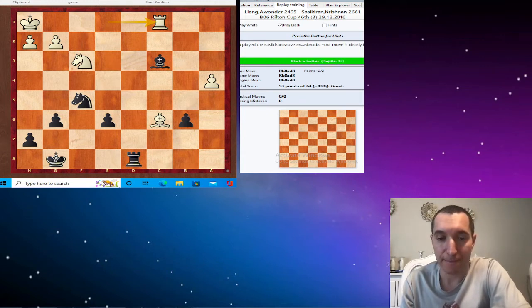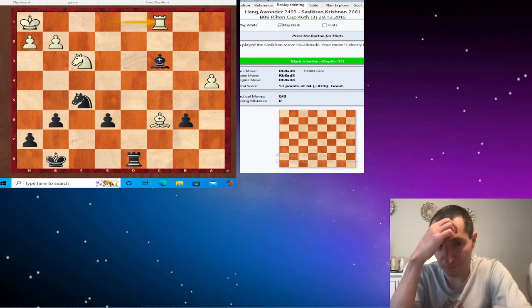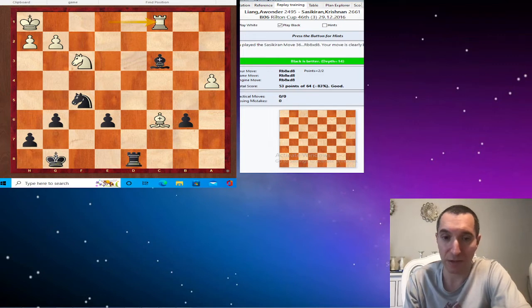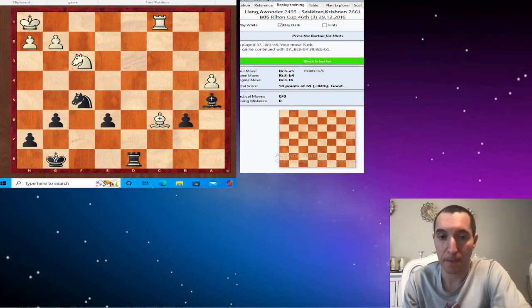Okay. Bishop a5 is solid. What is he threatening? He's threatening the bishop. Maybe knight g5 later. We have a bishop b2 attack, and then there's a skewer on the file. So I will try this. Okay, black plays, he wants to play bishop c5.